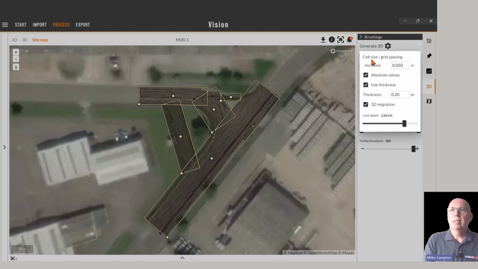We can change the cell size or grid spacing. I've selected the measurement interval or trace interval value of 5 centimeters. We can select absolute values, and we can also use a thickness, and this is the time slice thickness. I've chosen 20 centimeters in this case.